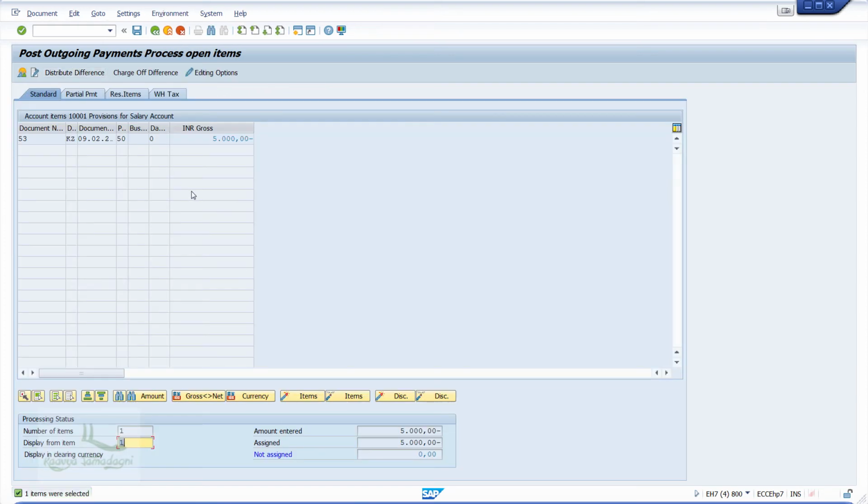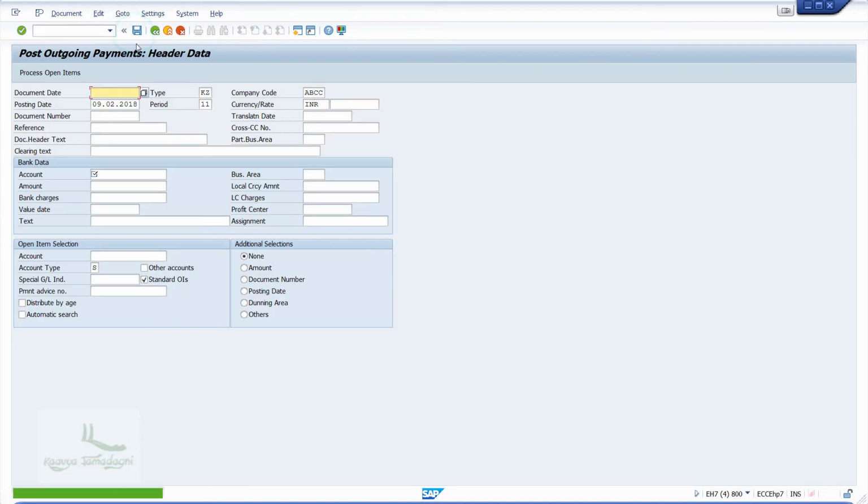If you observe, the amount entered and the amount assigned are same. And now just click on the save button. So the document is now posted. All the payments are cleared.